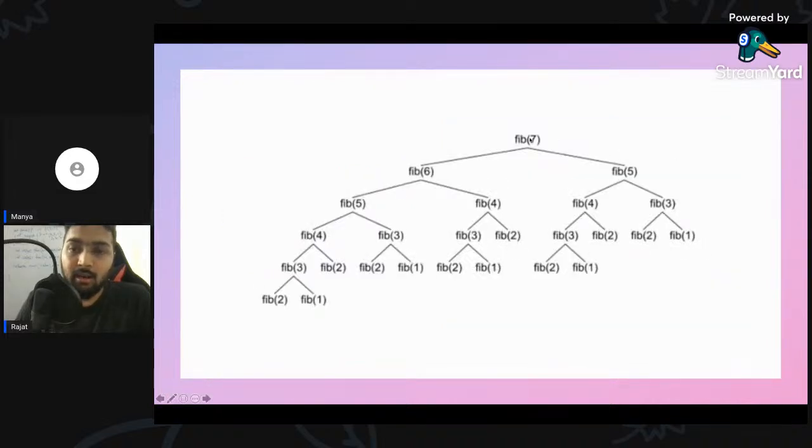Okay, let's say I have 7. I want to get the 7th Fibonacci number. So when I call fib7, it ultimately calls fib6 plus fib5, right? It has to sum both the values. Do I have the value of fib6? No, I don't have it. So it further calls fib5 and fib4.